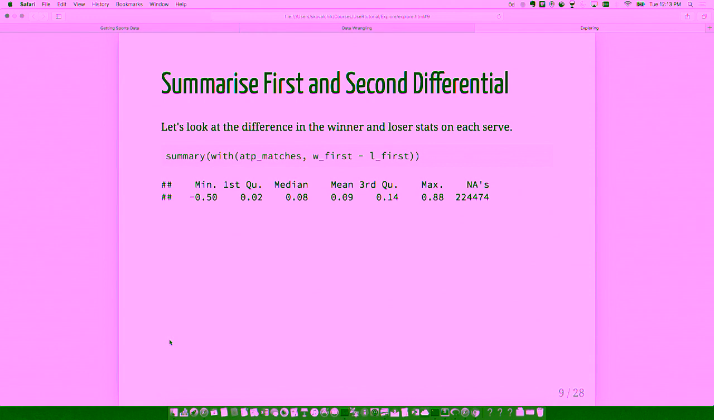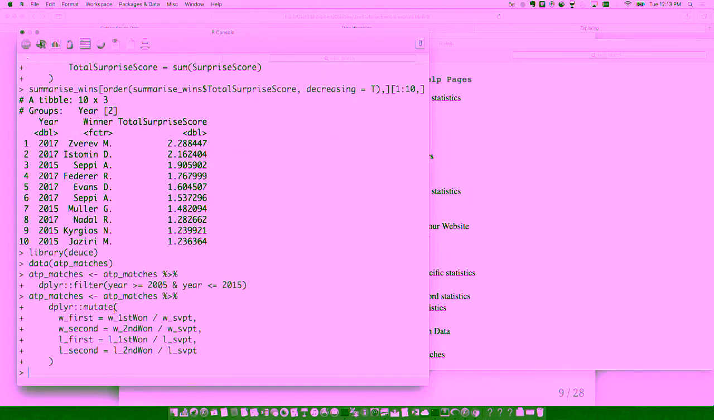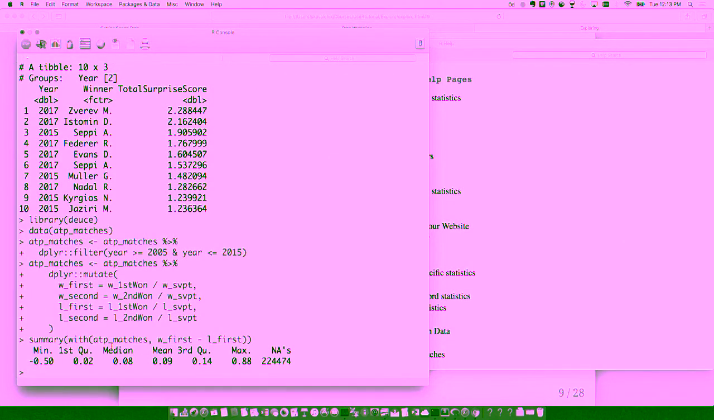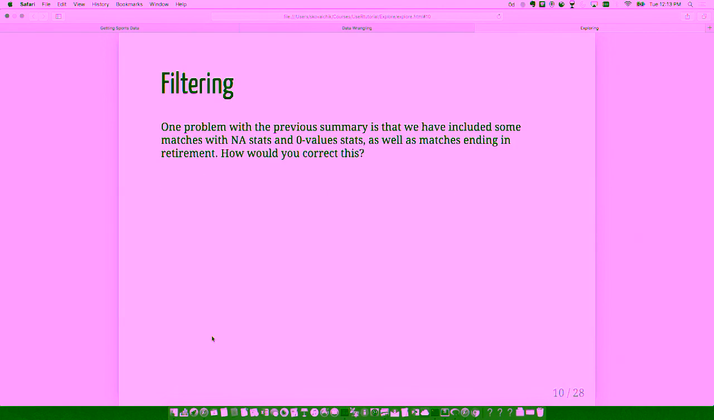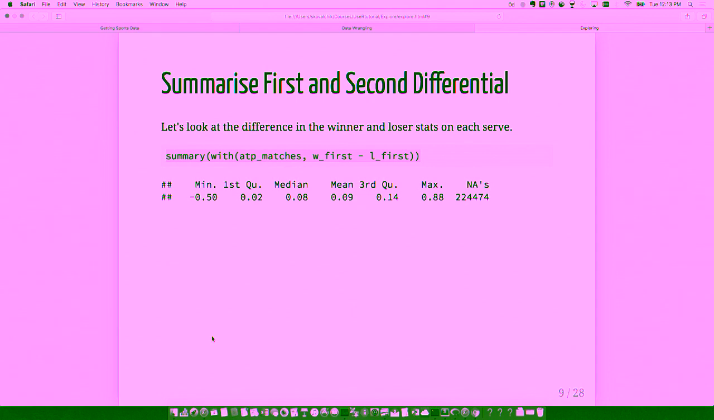Okay, so one of the things I might first do as part of this exploration is to then summarize the difference between these data. So let's have a look. If we run this, it should correspond. So what are some issues that might come up here? What's one thing from this summary? A lot of NAs, yeah.